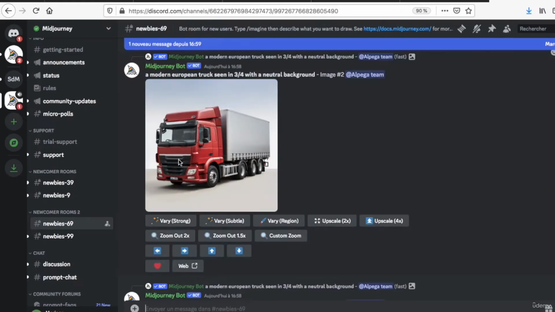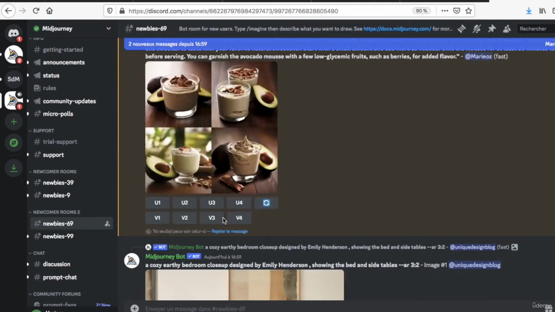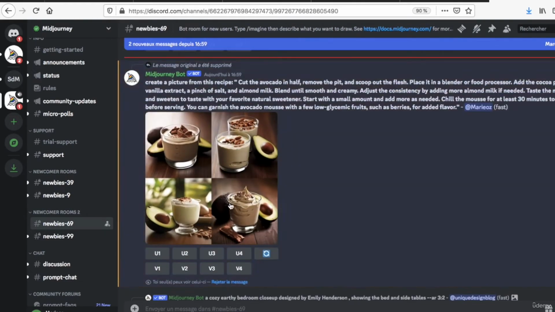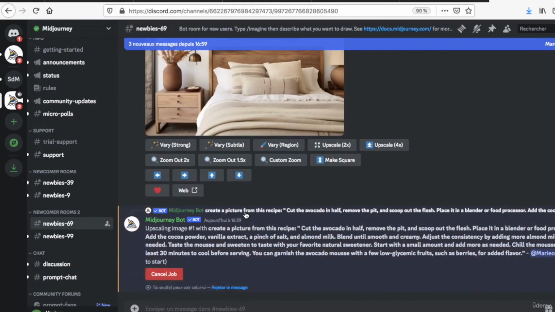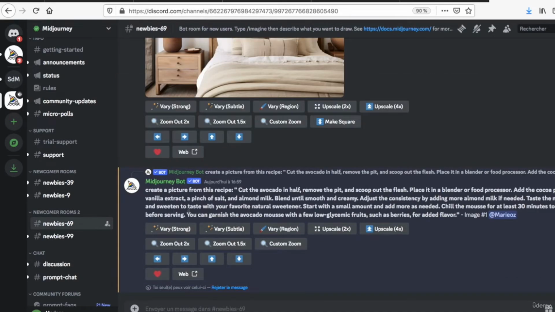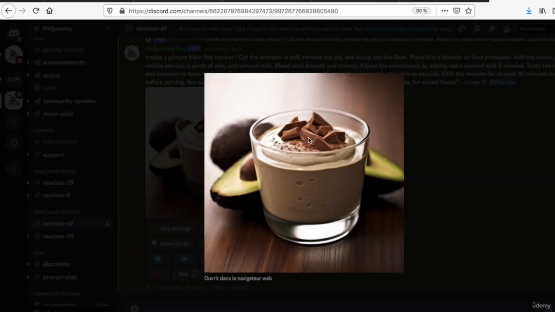And you see here that you have, you see, I lost it. Here, several things. So for example, I like that one, the first one. So if I want my first picture, I just click on U1 and I will go down, and you see that it's here and I can download it here.